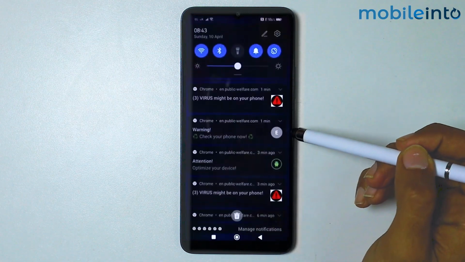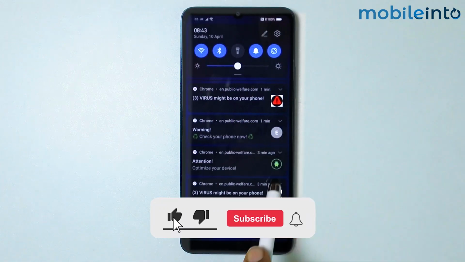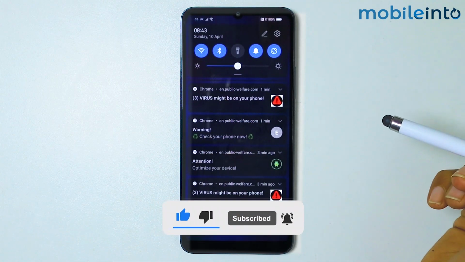In today's video we will see how to remove notification virus on your Android smartphone. So if your notification panel looks something like this, and if you receive notifications like this, in that case you might have a notification virus.